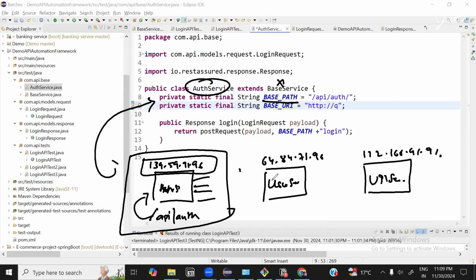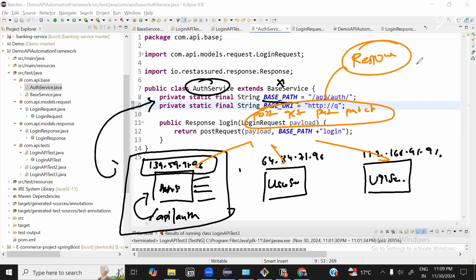But what is common across all these services? Ki Baba, you will be making the post request. You will be making the get request. You will be making the put and patch. और ये सारी request को जब आप बनाओगे, you will be getting the response back. Make sense? Is this part making sense now?